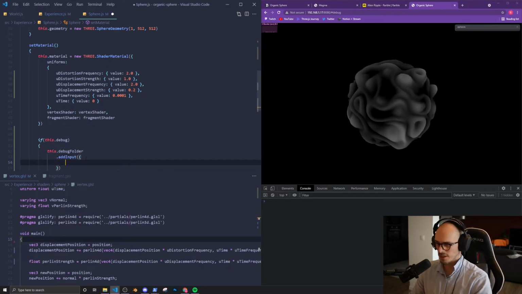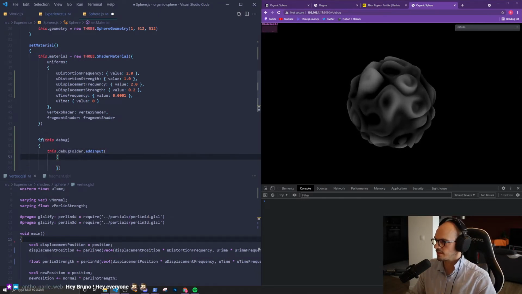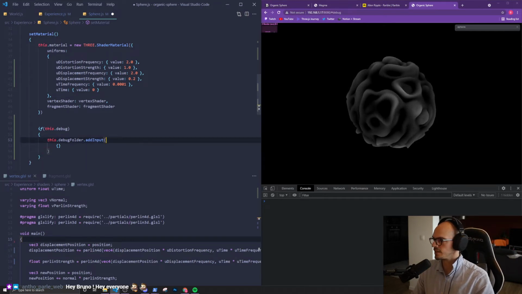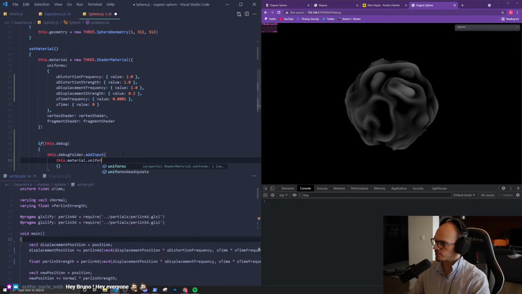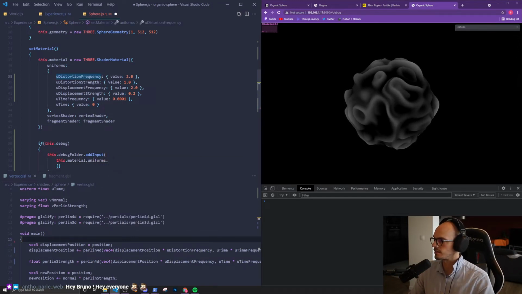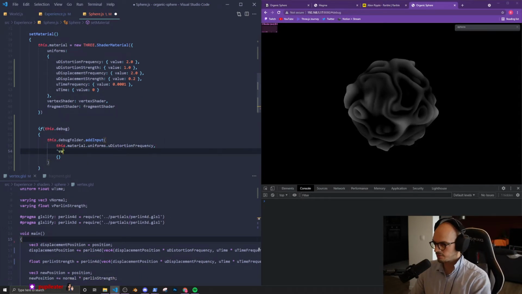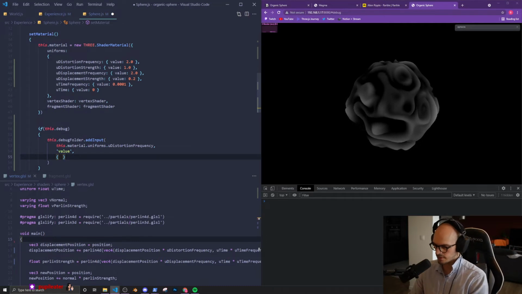We need to send an object. No, we need to send... Okay, I got it. I have it. Like that. We need to tell the object that needs to be changed. So uniforms, distortion frequency, and then the value. Is it like that? I don't know. I think so.